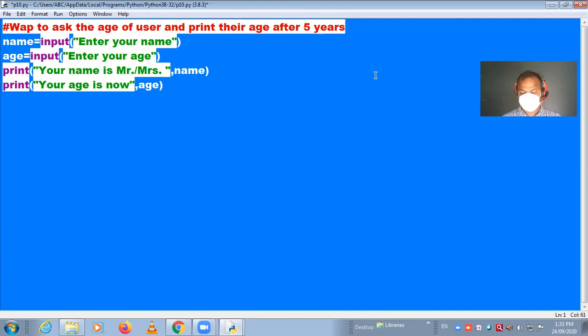Suppose it is 2020 now. So I'm asking about the age of a person. Suppose it is 25, so it will display 25 plus 5, which means 30. So how can we do that in this? Just check whether it is doing that in the way we are thinking, or it is creating some error. Age equals age plus 5. So what we are going to do here: your age after 5 years, and I am going to print age.